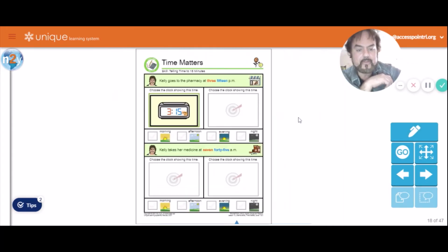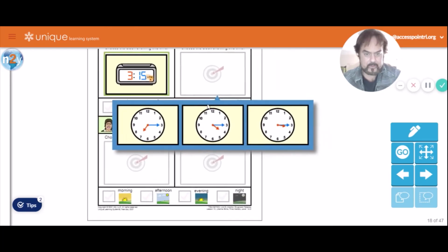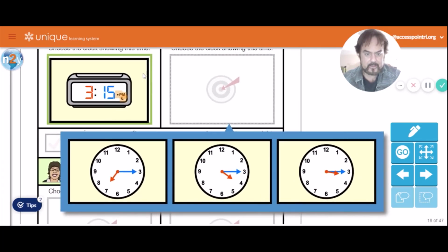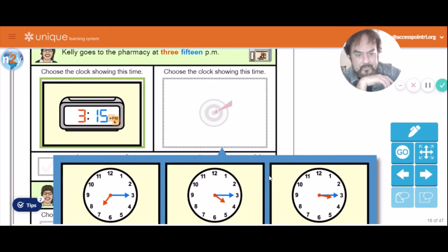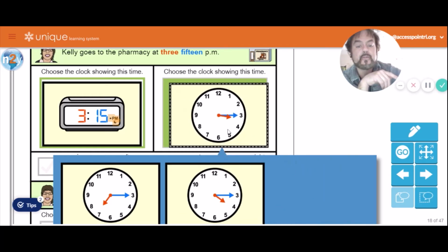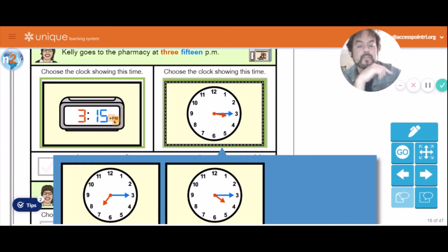Okay, so let's see. Now for analog. Which one of these analog clocks shows 3:15 in the PM? This one has a little hand pointing to the 7. This one has a little hand pointing a little bit past the 4. This one's a little bit past the 7. This one's a little bit past the 3. So, which one do you think means 3:15? You're right. It's this one. Both hands are pointing towards the 3, more or less.